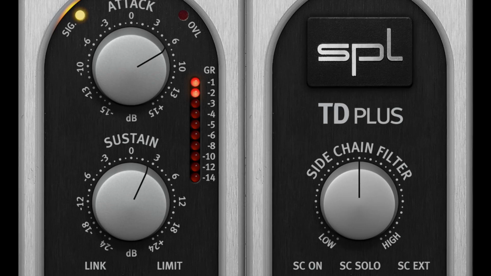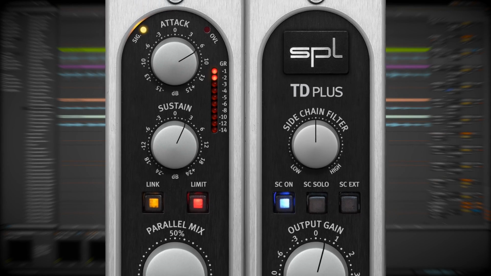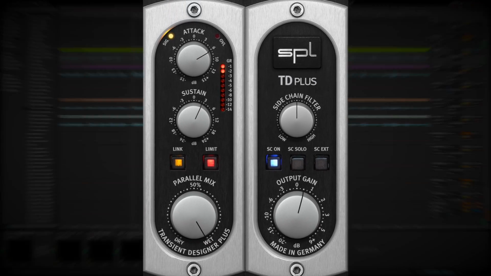The Transient Designer Plus, the worldwide standard for transient control, just got better.